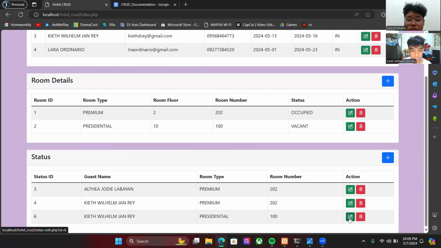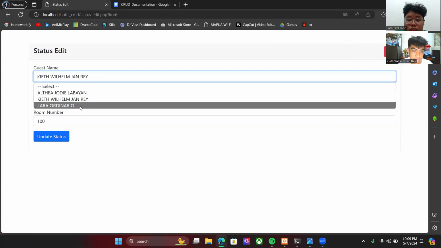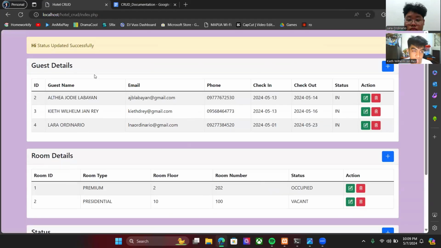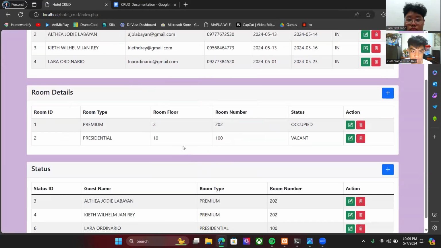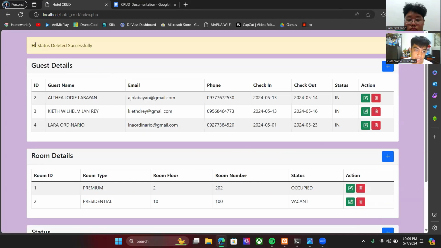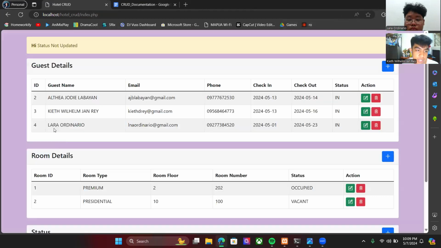Upon clicking the edit icon, we can edit the information. So we can select again, let's say we choose the guest Lara Ordinario, and update it, and it will show "update successfully" on the top part of the page. And if we want to delete the data that we have created, we can simply click on delete, and it will give "status deleted successfully." If the status is not updated successfully, it will present "status not updated."